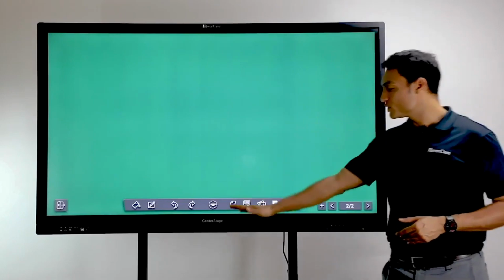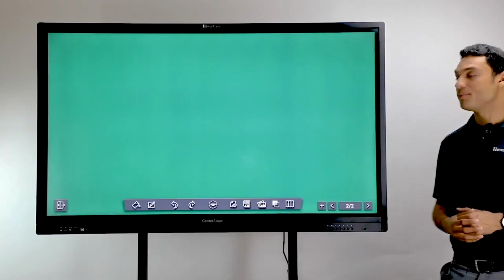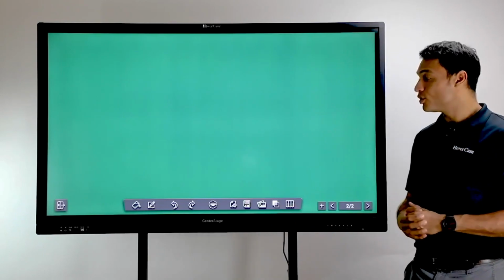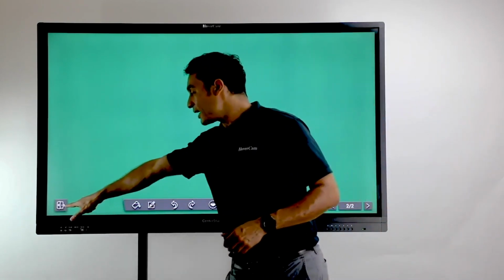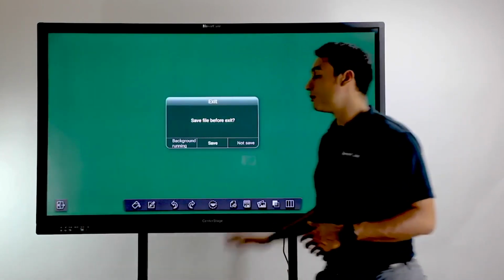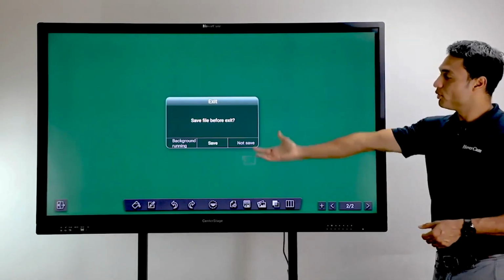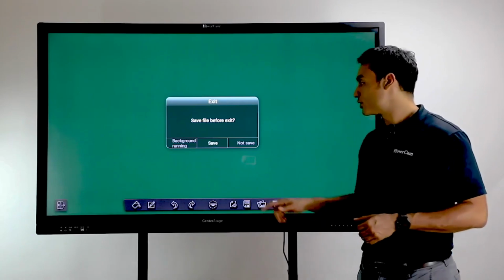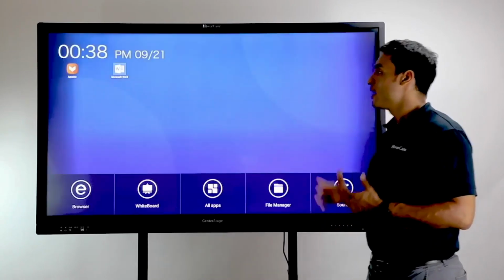Again, I can snap snapshots of those screens at any time by tapping the save icon. When I'm ready to exit my whiteboarding tool, I simply select the back out icon located at the bottom left corner. It will prompt me through my exit procedures to confirm if I'd like to save these annotations or not. For the purposes of today, I won't.